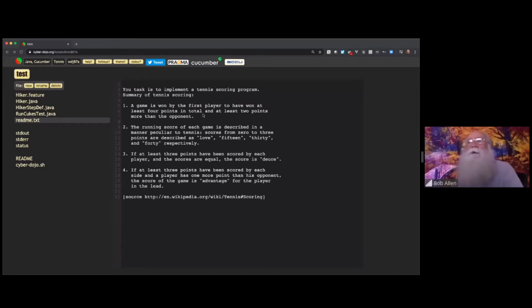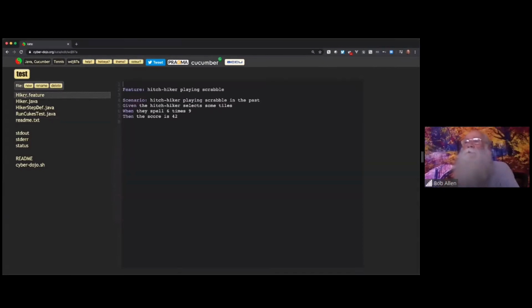So looking at the instructions, which is in the README text file, your task is to implement a tennis scoring program. And there's only 4 instructions. It seems so simple. How can that be? So let us begin with the feature file. And we're going to get this to green pretty quickly.